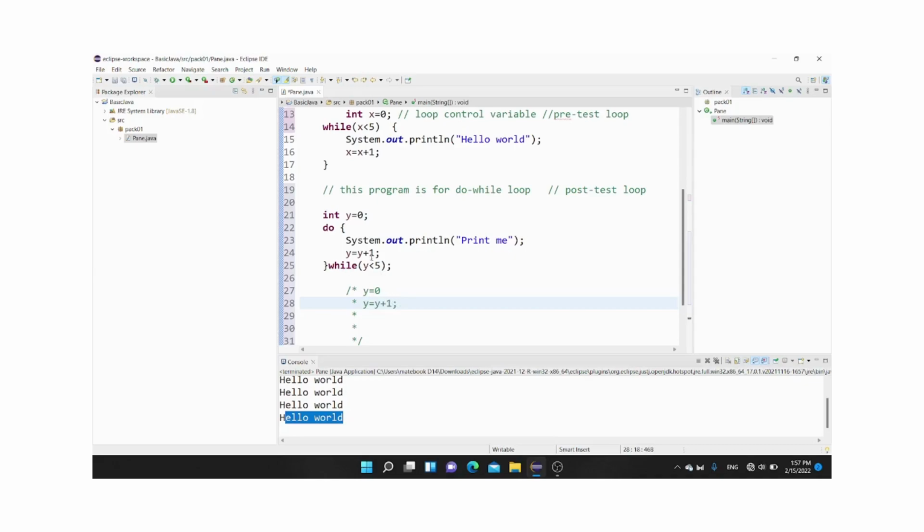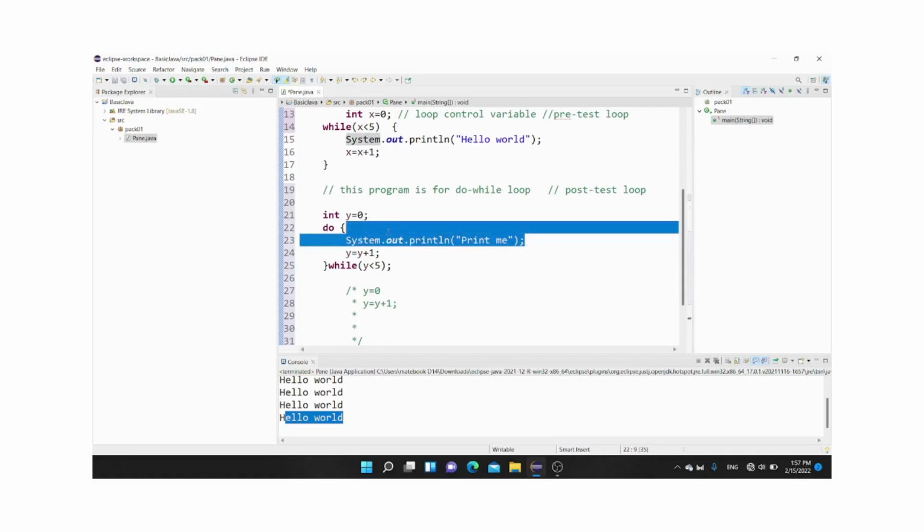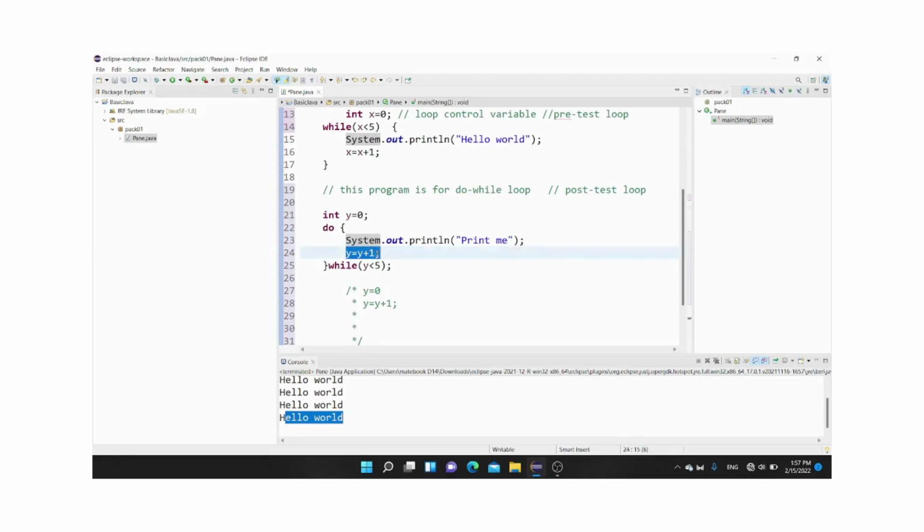Now what will happen here? First it will check this condition, y is equal to 0, then it will print this statement as it is, this System.out.println statement. After that it will increment my loop control variable. How? First it is 0, so for the first loop it will execute, and it will become 0 plus 1, that is equal to 1. So now you can say that my y has become 1, so I can write 1 here.